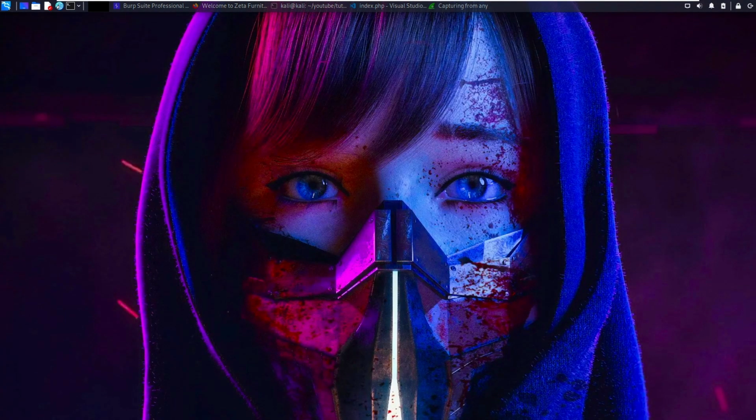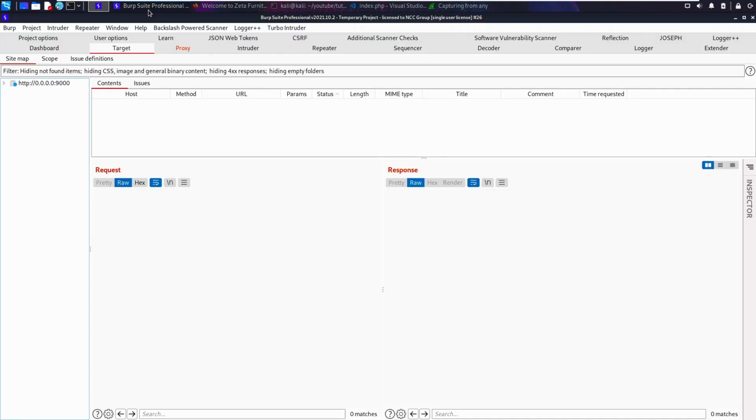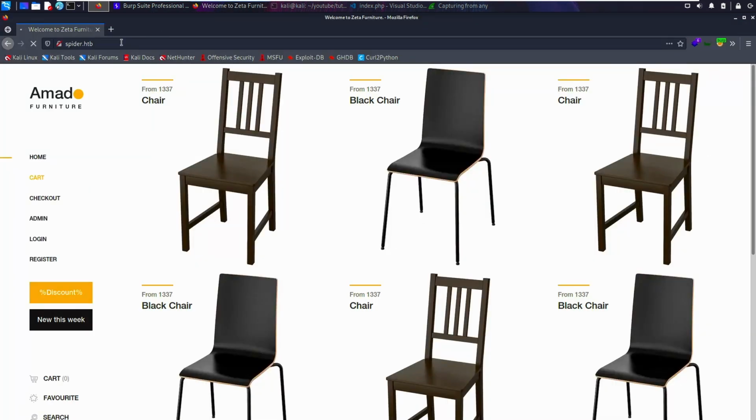Let's take a look at an actual HTTP request response cycle in a web application. I'm going to go ahead and use BurpSuite to basically proxy the connection, so basically be able to intercept the request before they're sent, just so we can have a look at them, which will help with the demonstration. Alright, cool. So let's go ahead and check out spider.htb.